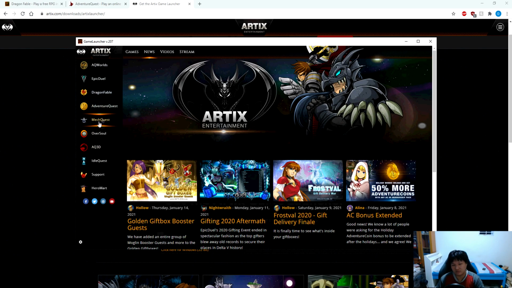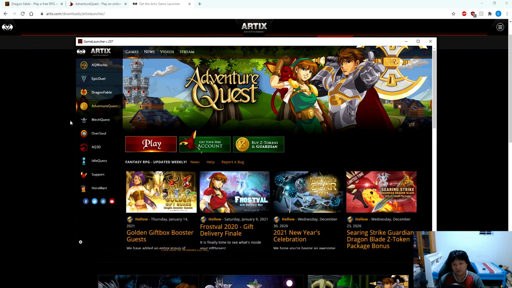Once it's downloaded, it will look something like this. It will bring you to this website first, and then on the left hand side here you can select the games that you want to play. DragonFable and Adventure Quest are the 2 games that I currently play right now. Of course, you can access any of the other games from here as well, and once you click on play, a separate pop-up window will open up for the respective game.